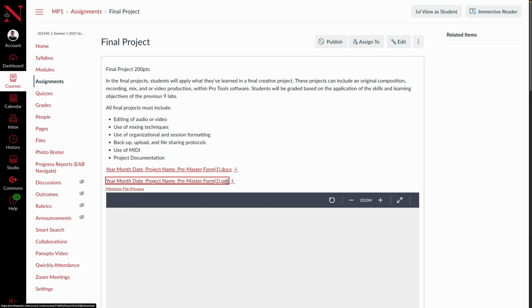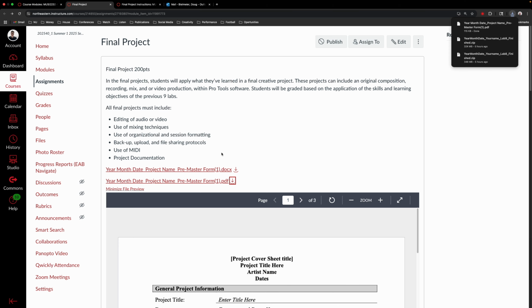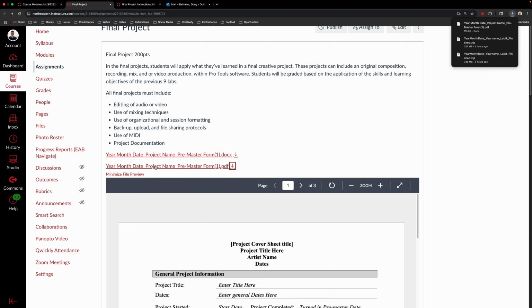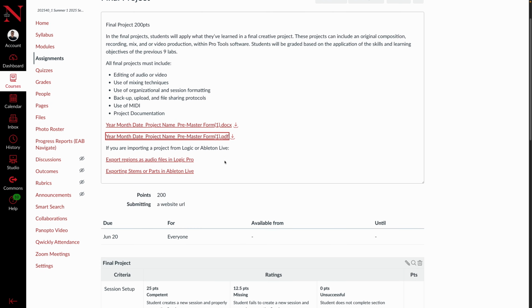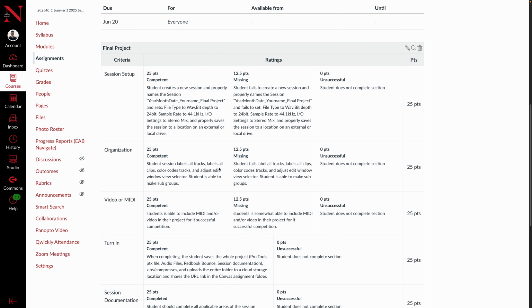So I'm just going to go ahead and download that right now, just so we can take a look at it when we get to the instructions. All this stuff is in the instructions as well. Let me minimize preview. Also, I've put some help pages here on how to export your files from Logic as well as Ableton. So yeah, it's worth 200 points.